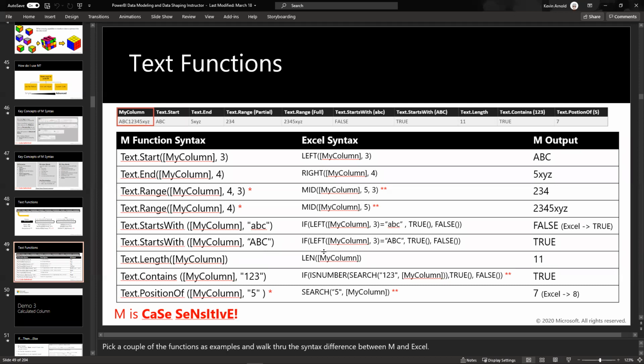But I don't have to read through each one of these. Hopefully, does anybody have any questions on any of these? I think it's a good reference.